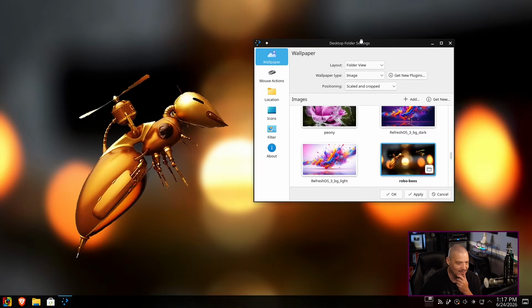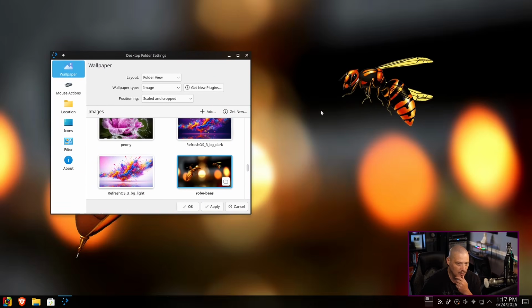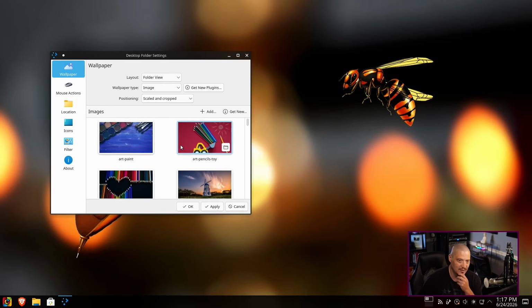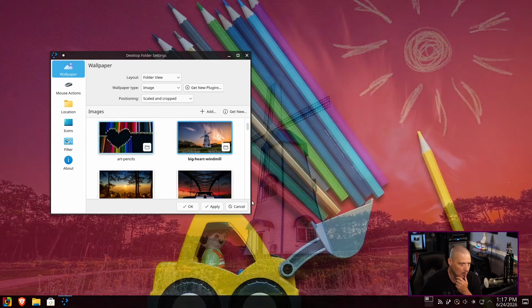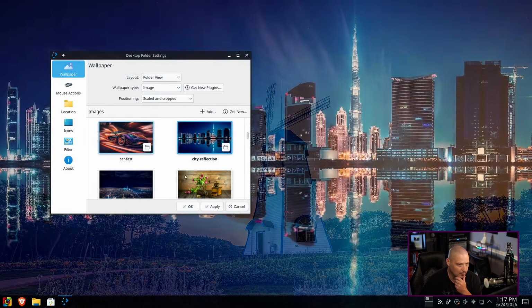You've got RoboBees. So is that really a bee? That's interesting. It calls it a bee. That's clearly a wasp. That's not a bee. You know, I'm a stickler sometimes for details, and that looks more like a hornet or a wasp to me and not a bee. You got pencils and windmills. You got some cool stuff here, right? You got a nice wallpaper pack to choose from here.